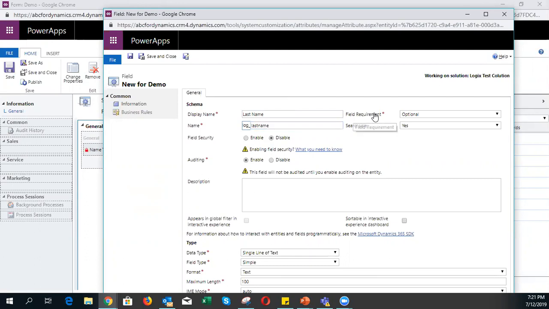Cool. Then over here, field requirement: optional, business recommended, or business required. So this is where you set whether you want the field to be mandatory or not. If it's optional, it means you can fill it in or not, you have a choice. Business recommended means next to the field, normally on a CRM form, a little red asterisk, a red star, means it's required. But business recommended puts a blue star next to it, which says you actually have a choice, but we prefer that you do fill it in. Then business required means it's mandatory. For now, I'm just going to leave it as optional.